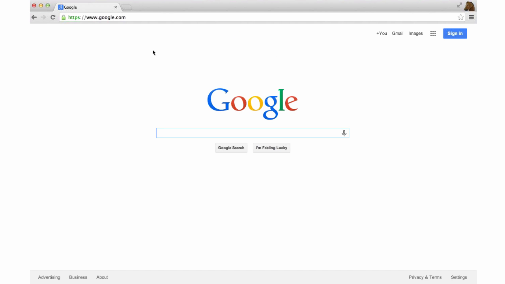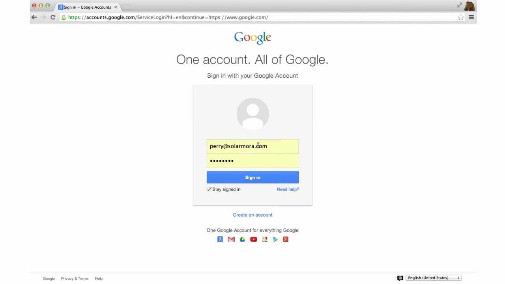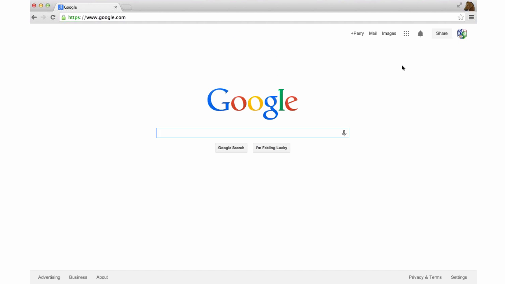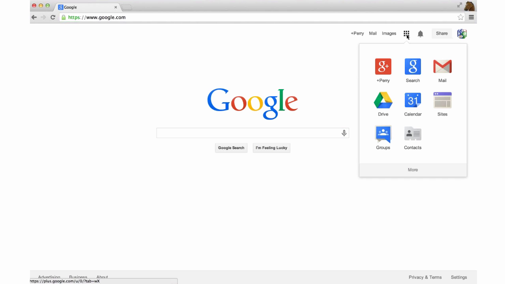The best part is that we made this really simple, and you can log in directly from the Google homepage. So let's click sign in. Let's type in our username, Harry@solarmora.com, and our password. Sign in. And from here, you'll see this grid menu on the upper right-hand corner. From here, you can access all of your Google Apps from the Apps menu.